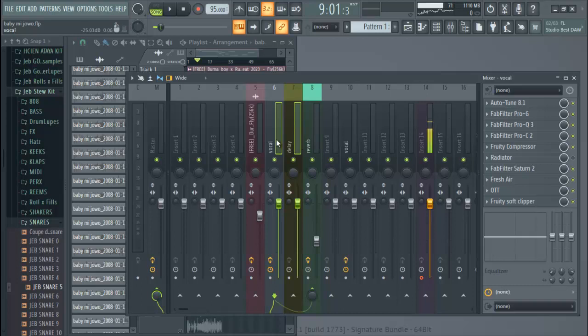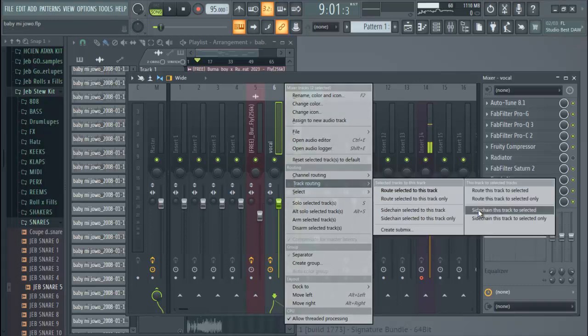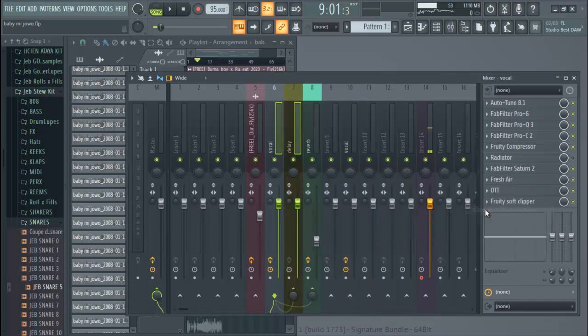So when I highlight them, I'm going to go to my main vocal box. I'm going to right click and go to track routing. I am going to sidechain this track to selected. So this is what I did. As you can see down the bottom of our mixer here, our delay has been connected to our vocal box. So let's play and see how it sounds.